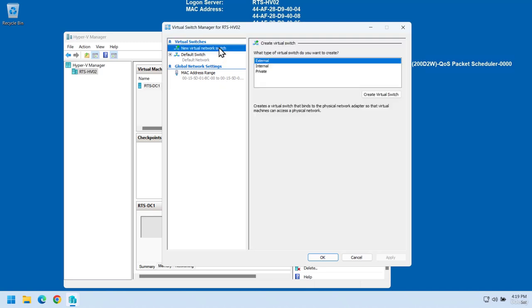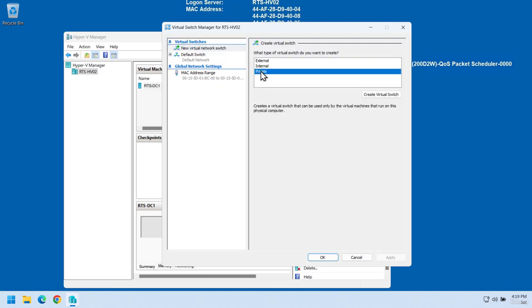But if I go back to new virtual switch, we also have private. This tells us it creates a virtual switch that can be used only by virtual machines that run on this physical computer. What that means, if you choose private and you create other virtual machines, this virtual machine is RTS-DC1. If I add 3 more virtual machines and I connect them all to this private switch here, then they can talk to each other, but that's it. They can only communicate with each other, so they will have isolation within the network. They won't be able to connect to the internet or other network resources.